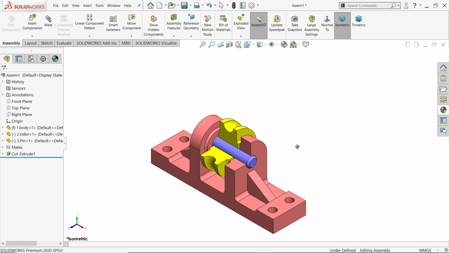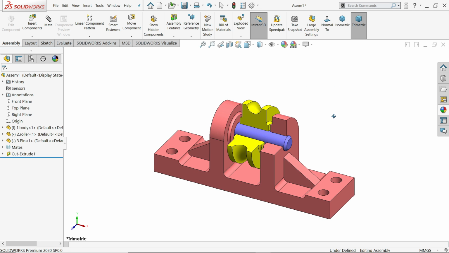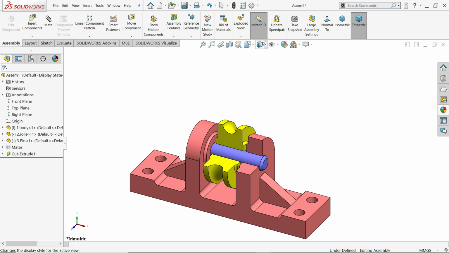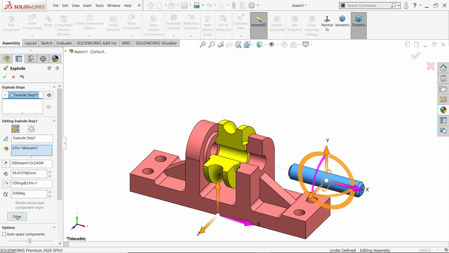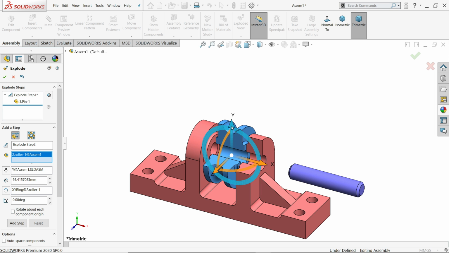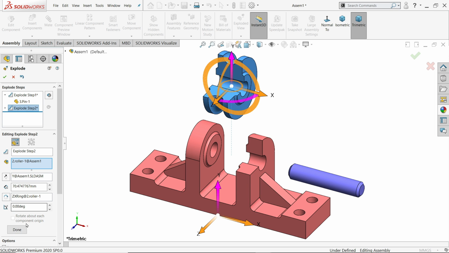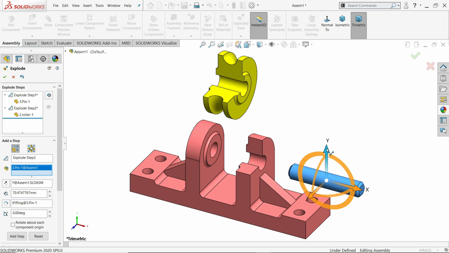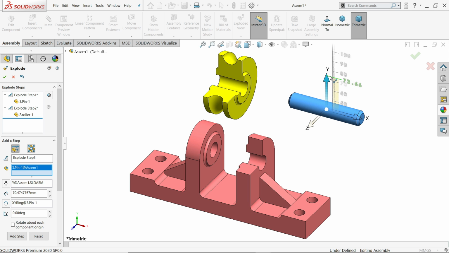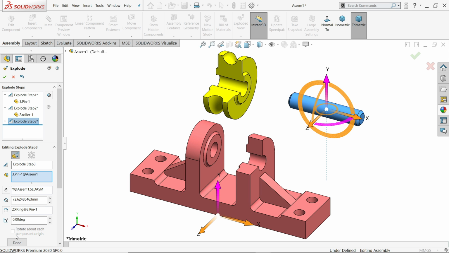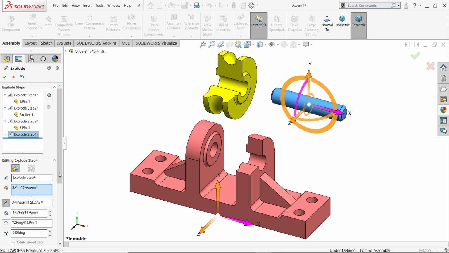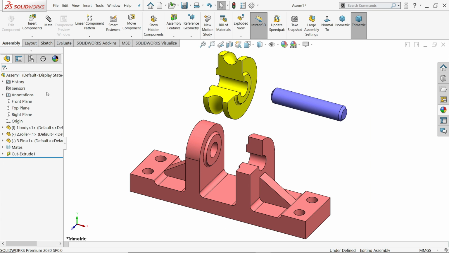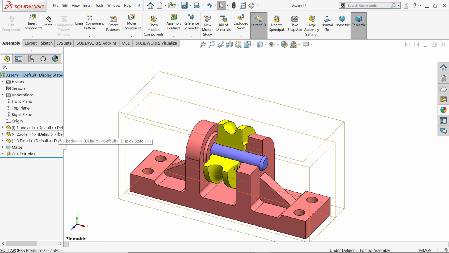Now let's, okay, this is also a better view. Exploded view. First I am going to remove the pin. Done. Now I'll select this one and move upward. Done. Now select the pin and move pin parallel to this, so it looks more realistic. Done. Even let's take a little closer. Say OK. Right click, collapse.